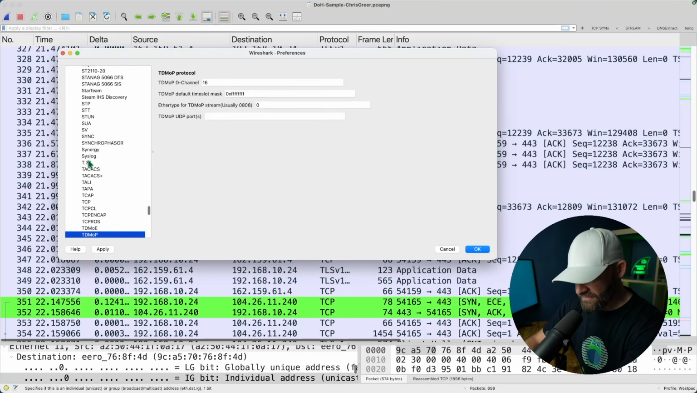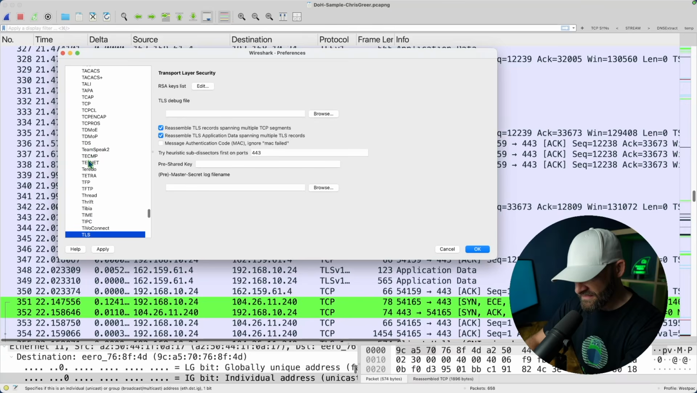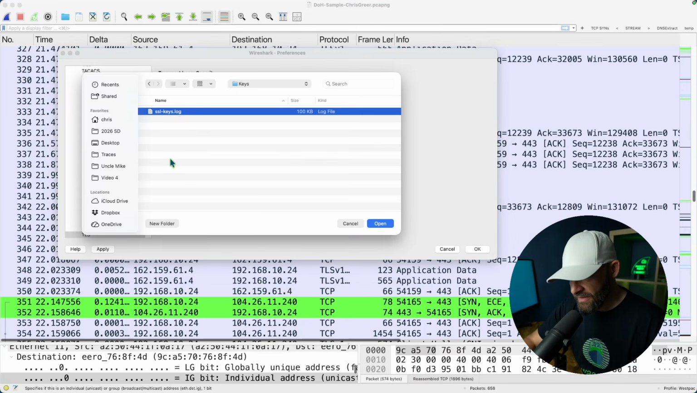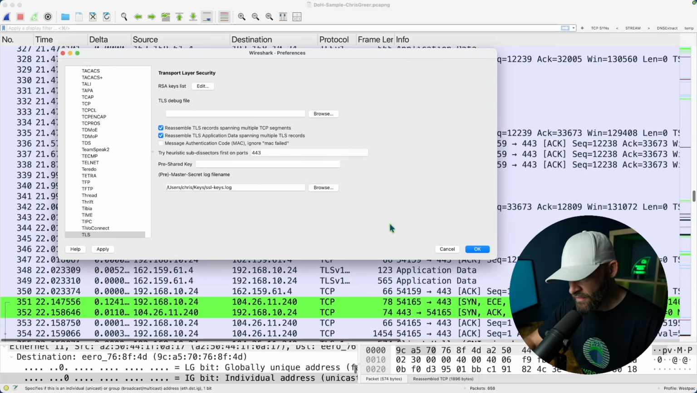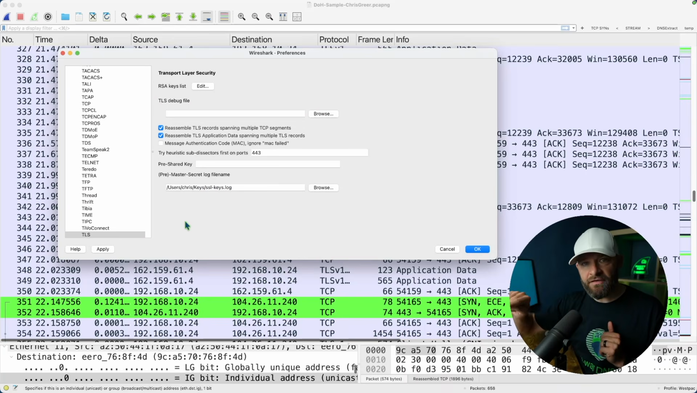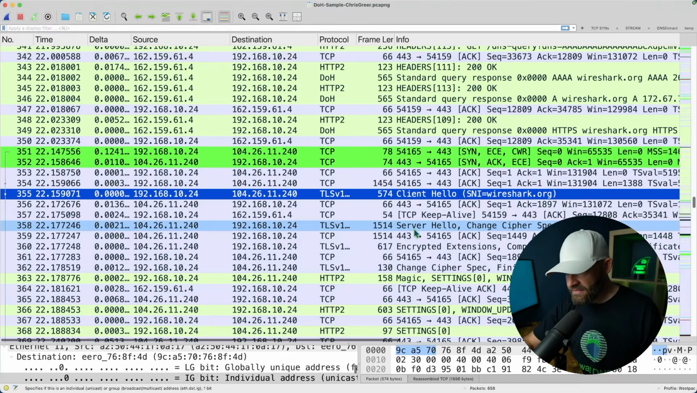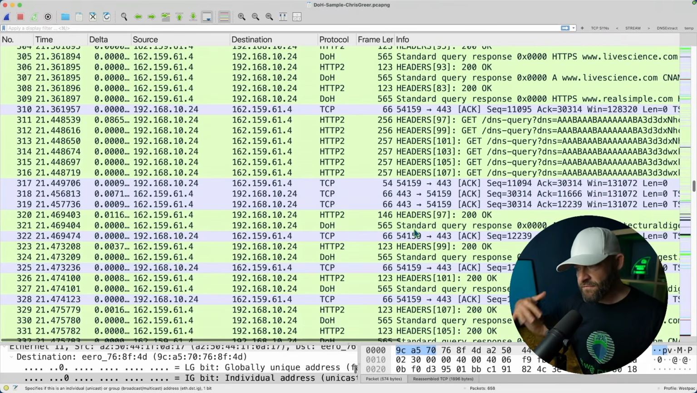And if I come down to TLS, now I went ahead and gave you the SSL keylog with it. I hit browse, go into keys, and say open. So this is that SSL keys.log, and that's where I point Wireshark to where those TLS keys are. And if I hit OK, now you're going to see that all of that formerly encrypted data is now decrypted.